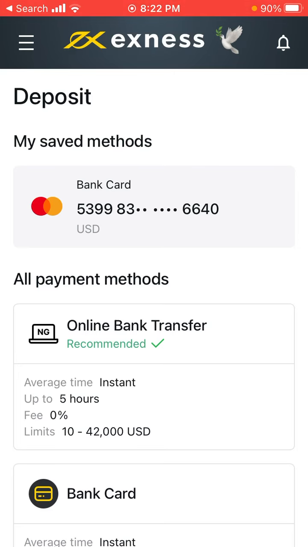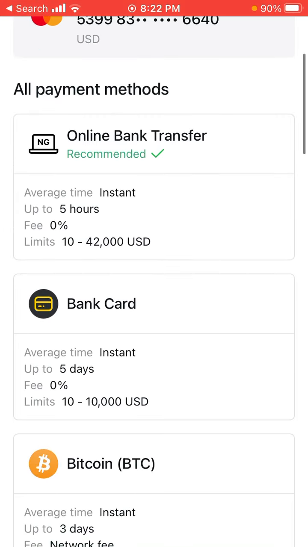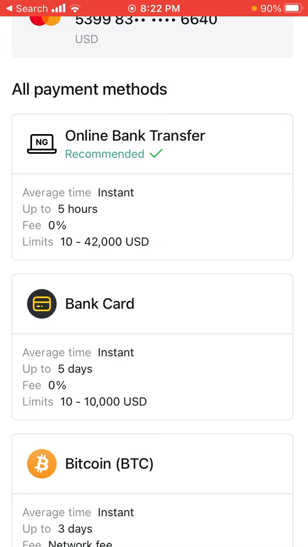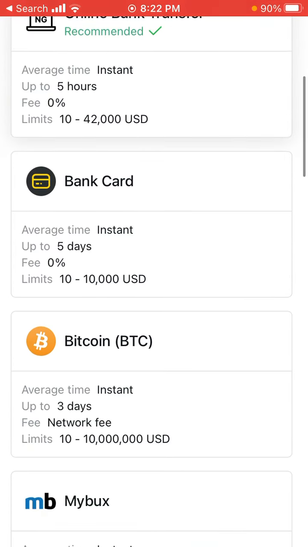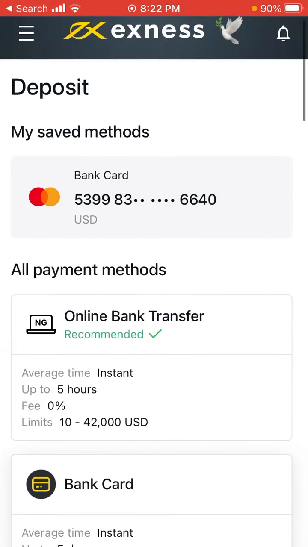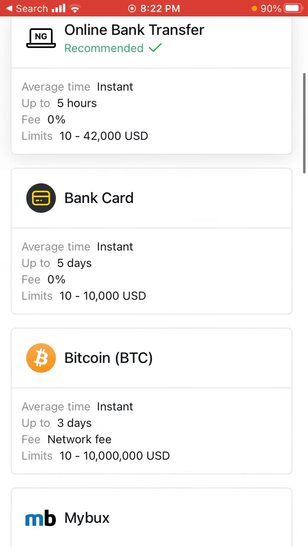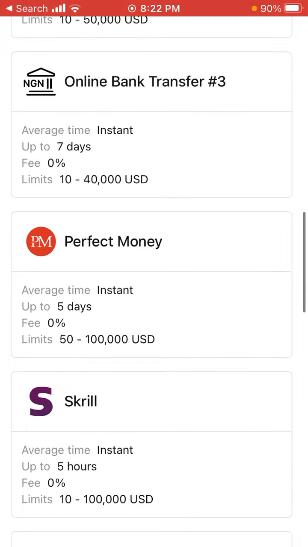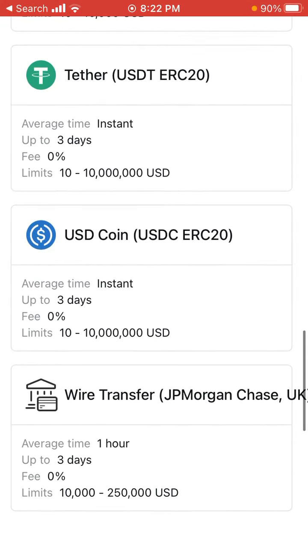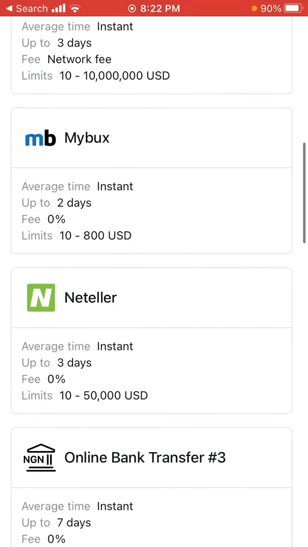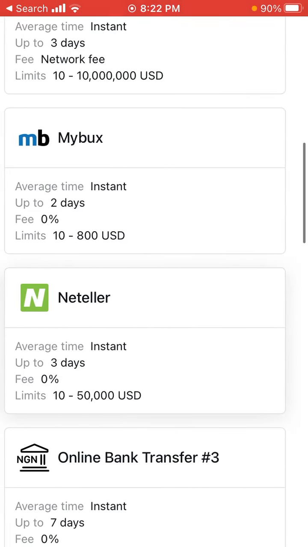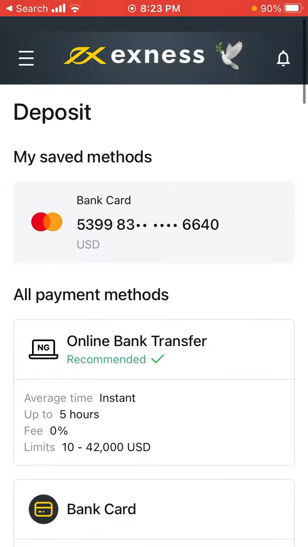So they have various deposit options here. You can use online bank transfer, bank card and all that. So for me, what I would actually advise you to do is use bank card or Bitcoin or Perfect Money. That's just the three best, or USDT. But for me, I prefer Perfect Money, bank card or Bitcoin.